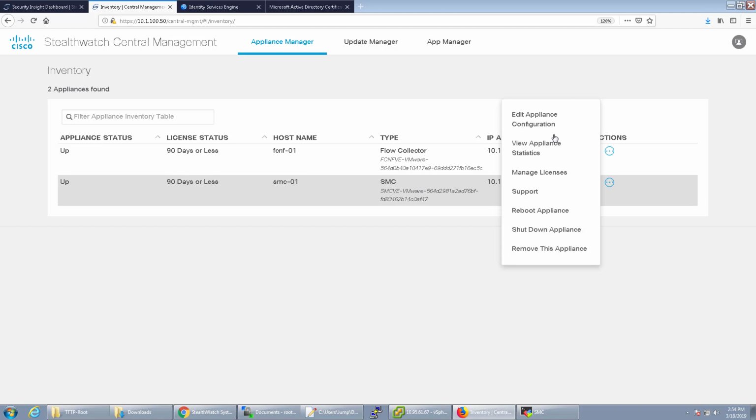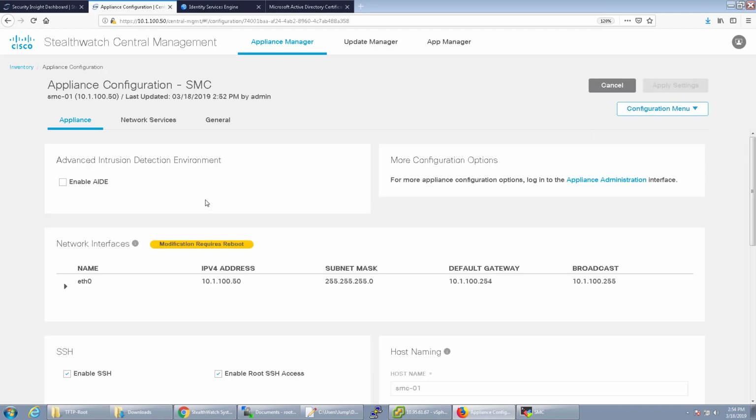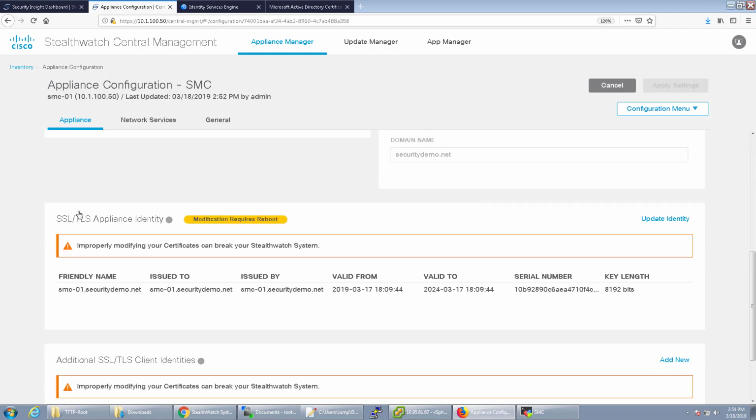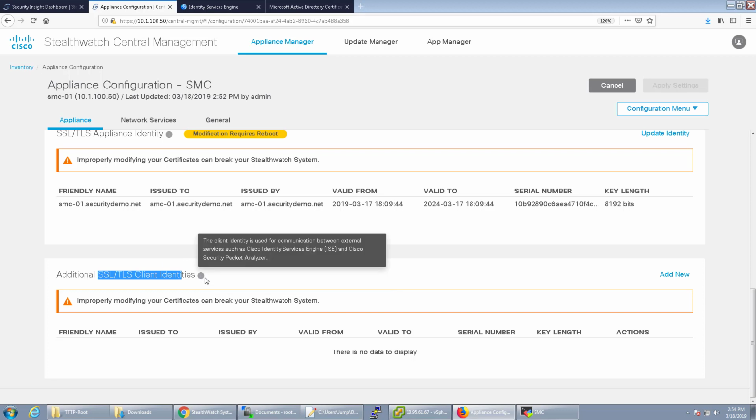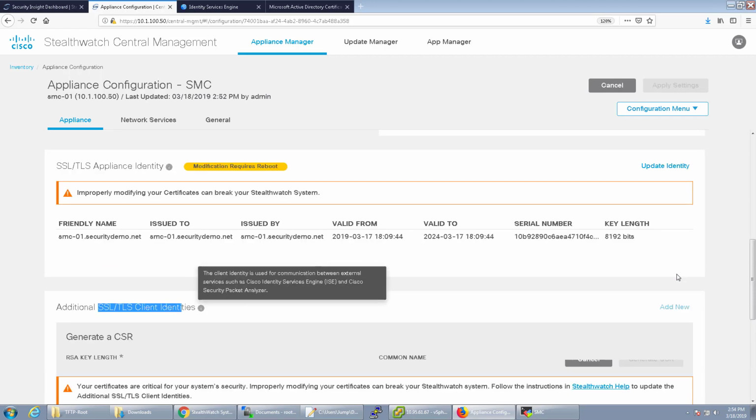So we would go back into the Edit Appliance Configuration menu and scroll down under the Appliance subtab. The SSL TLS Appliance Identity Certificate is for the communication between the different Stealthwatch nodes. I wouldn't be changing that unless you're planning on changing the certificates for your flow collector, your flow sensor, everything. So we're not touching that. We're going to go to additional SSL TLS client identities, because that's what's going to be used for communication between ISE and, if you're using one, a Cisco security packet analyzer. But in this case, it's just going to be ISE. We're going to click Add New.